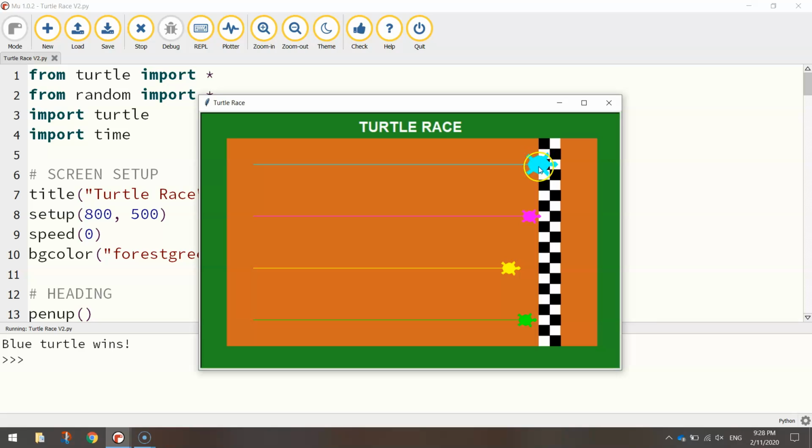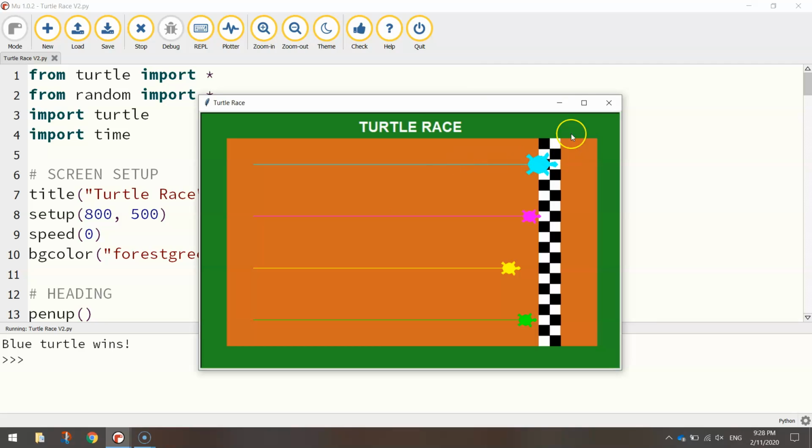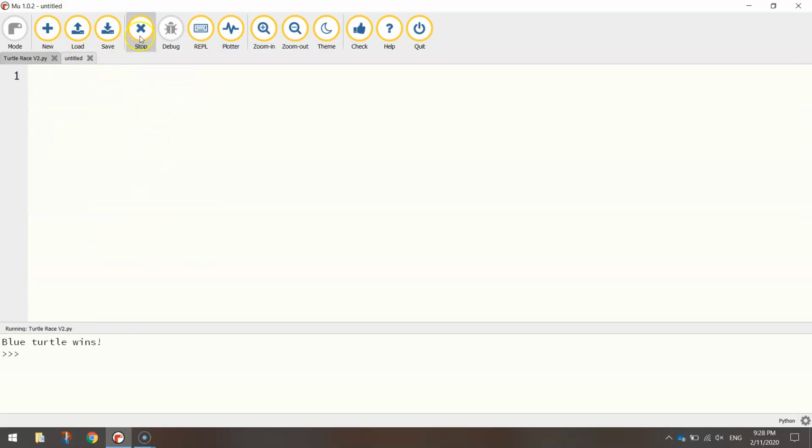and as you can see in this example, the blue guy was the winner, so he grew a little bit bigger and did a little dance to celebrate his victory. You'll also see the console over here tell you who the winning turtle is. Okay, so let's get started on making this game by heading over to our Python editor. Now I'm using Mu in today's example.